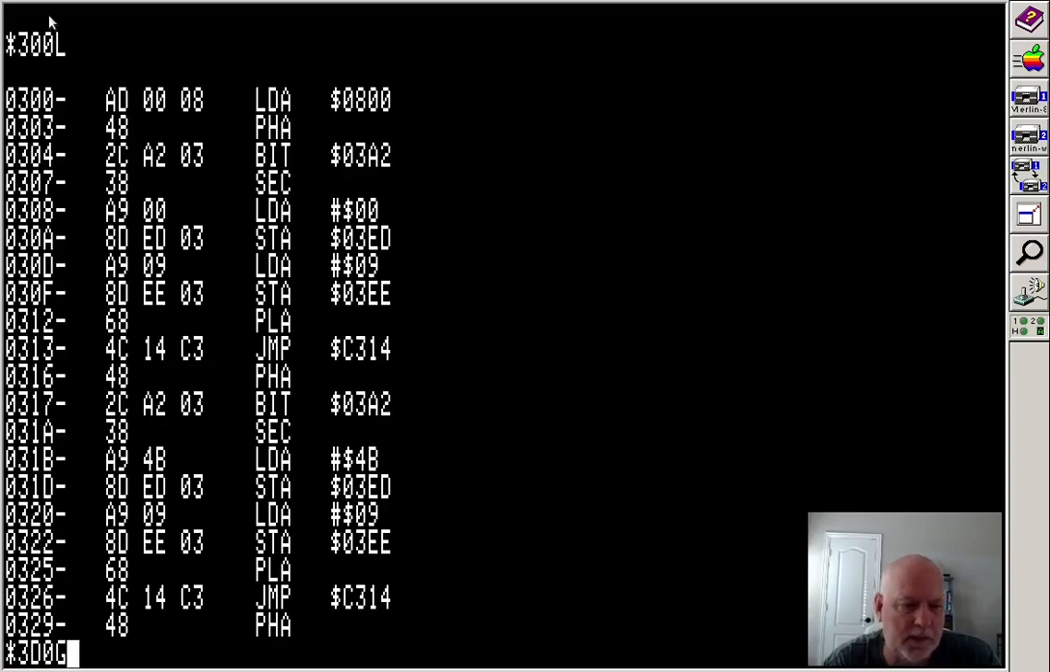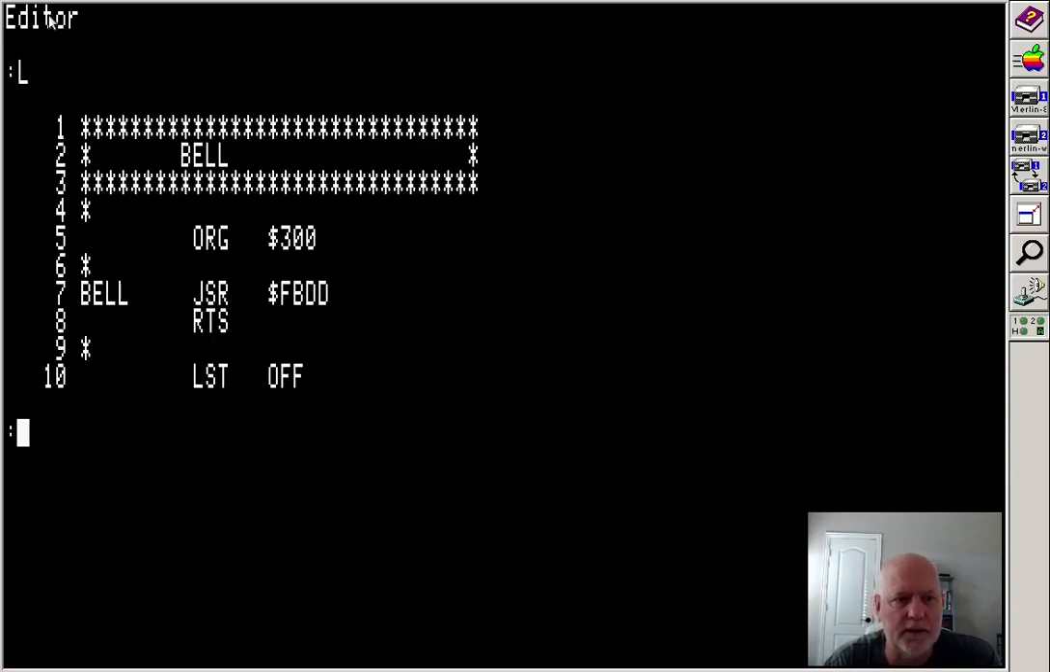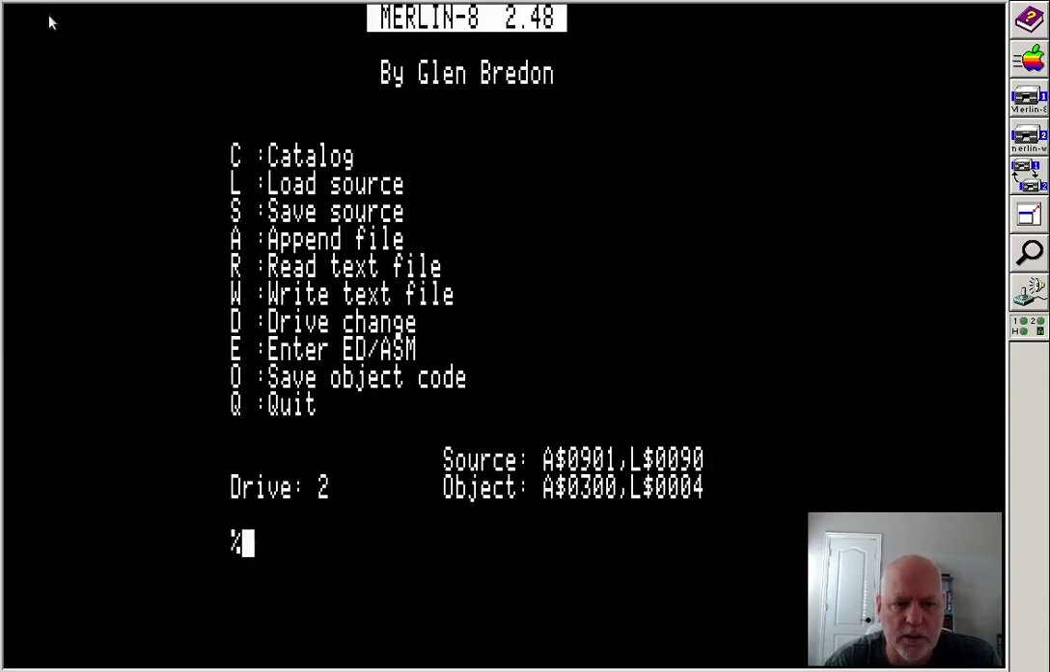So to get back to reasonable, I think I can do 3D0G. That won't get me back, but it's the same as pressing Control F2. Okay, and it pulls us all the way back to here. We can go back into the editor with E. We can list again. We still have it assembled, so we can hit Q. And you can see that the source and the object are both specified. The object code is 4 bytes, and its origin is at 300.